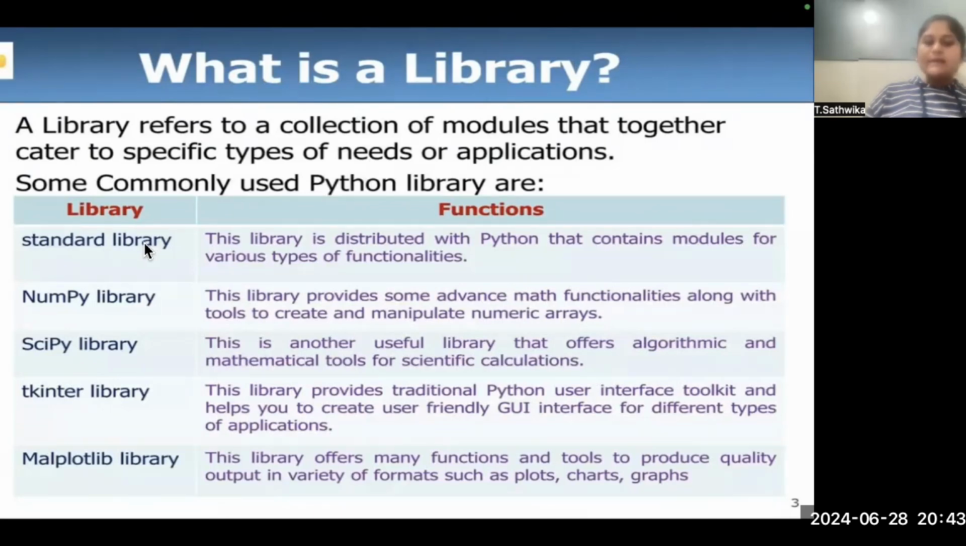So standard library, this library is distributed with Python and contains modules for various types of functionalities. NumPy library provides some advanced math functionalities along with tools to create and manipulate numeric arrays. SciPy library is another useful library that offers algorithmic and mathematical tools for scientific calculations. Whereas Tkinter library provides the traditional Python user interface toolkit and helps us to create user-friendly GUI interfaces for different types of applications. And Matplotlib library offers many functions and tools to produce quality output in a variety of formats such as plots, charts, and graphs.